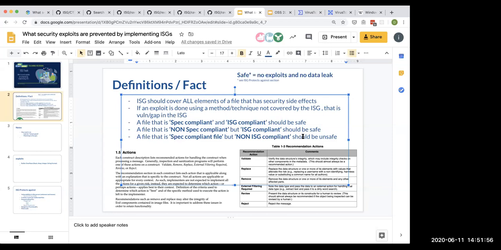Yeah, and that's what I'm saying, I think the interesting case in this scenario is that if there is an exploit or data leakage that can occur from a file, and the brief is to prevent exploits and data leaks, then anything that can do that should be an ISG. Because the other thing that's more interesting here, so go on. No, sorry. What do you guys think of that?